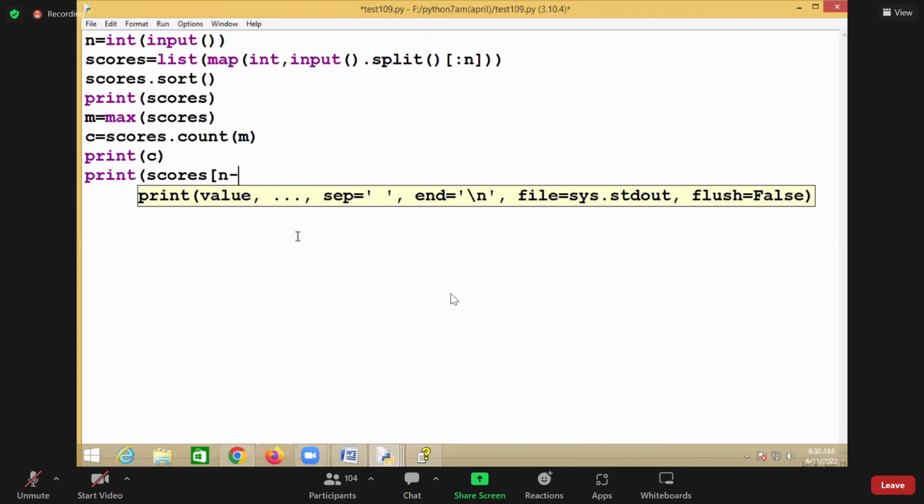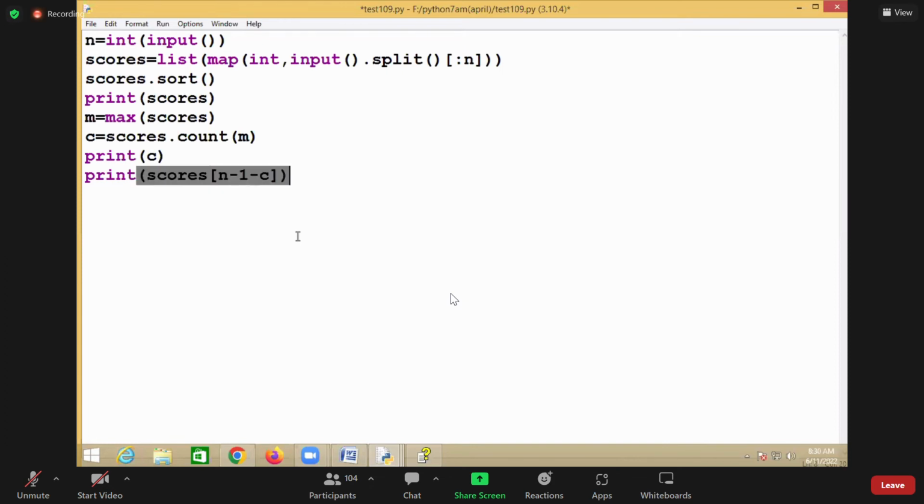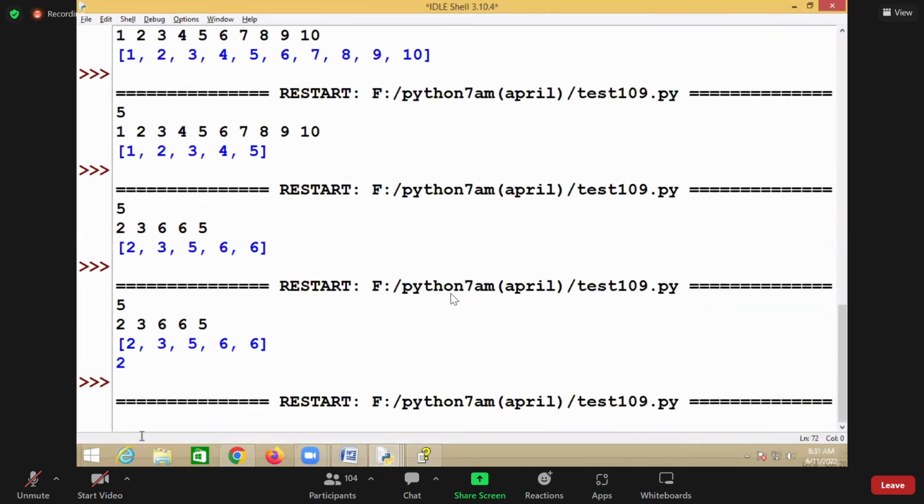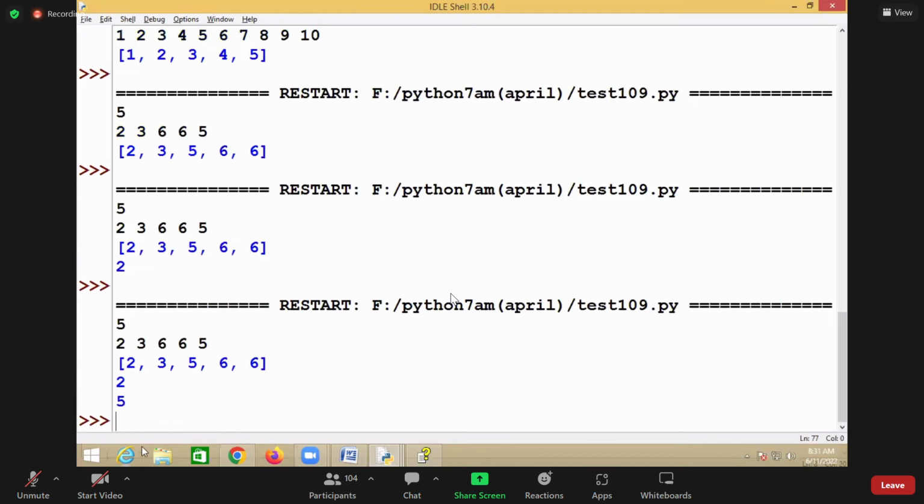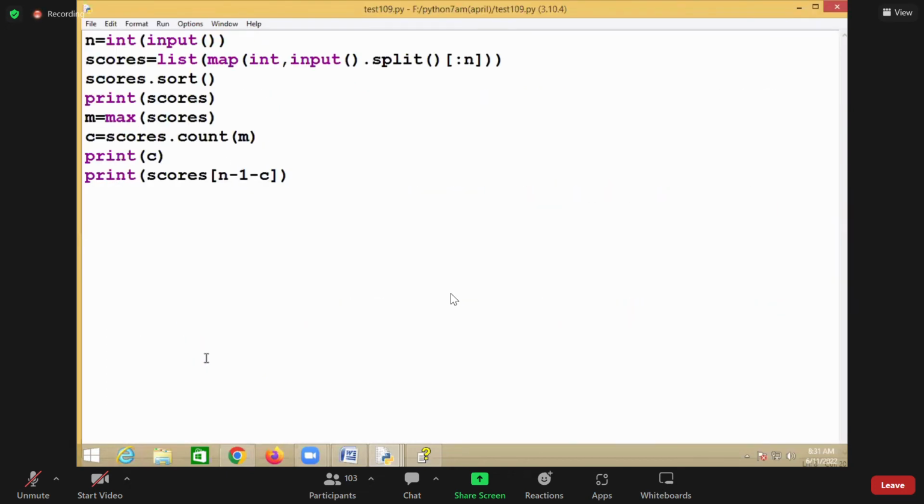N minus 1 minus what? Count. N minus 1 minus count. N is nothing but the number of elements, or not? Yes. Okay, now just see here. How many elements? 5 elements. So what is the runner-up score now? 5. So skip how many values from the right side? 2 values, and you are reading the next value. And this is the runner-up or not? Yes. So runner-up: first maximum, second maximum, first minimum, second minimum.